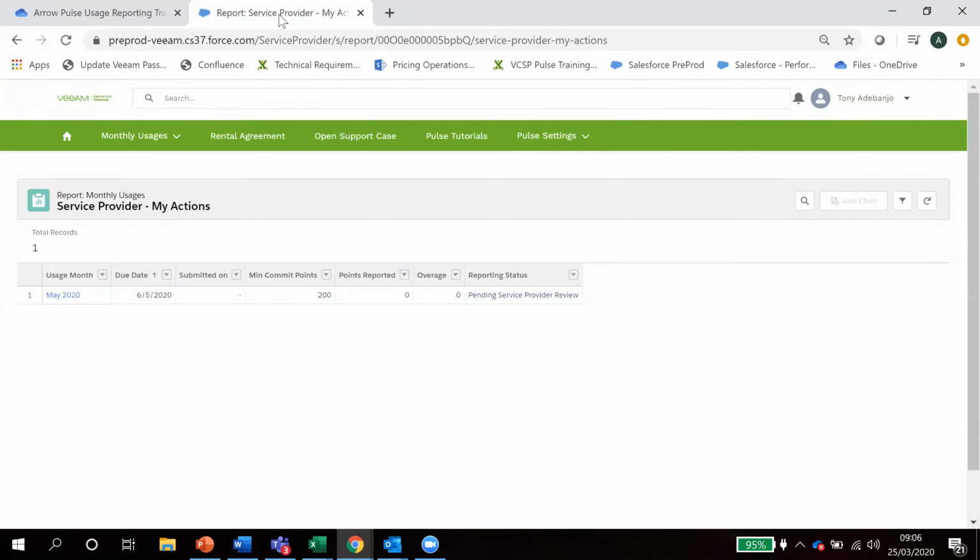If, for example, you did that today, you will not see anything on this page because the first reporting period is going to be for March usage for yourselves, and that is going to become available from the 1st of April. So just in case you are following this journey with us right now, you will not see anything on this page. It's the service provider My Actions page.